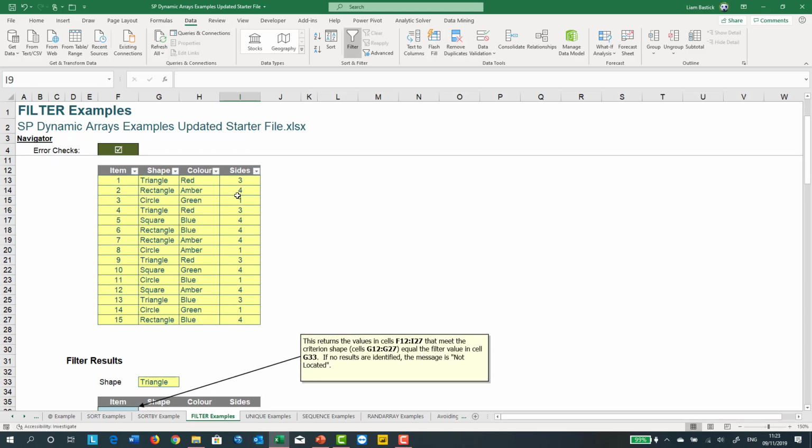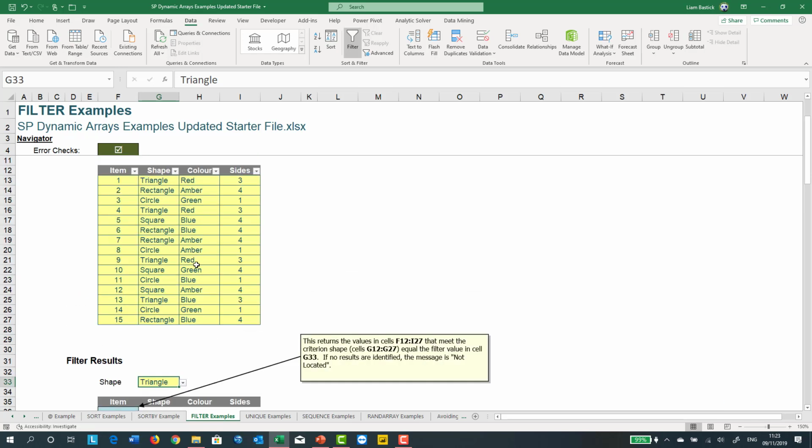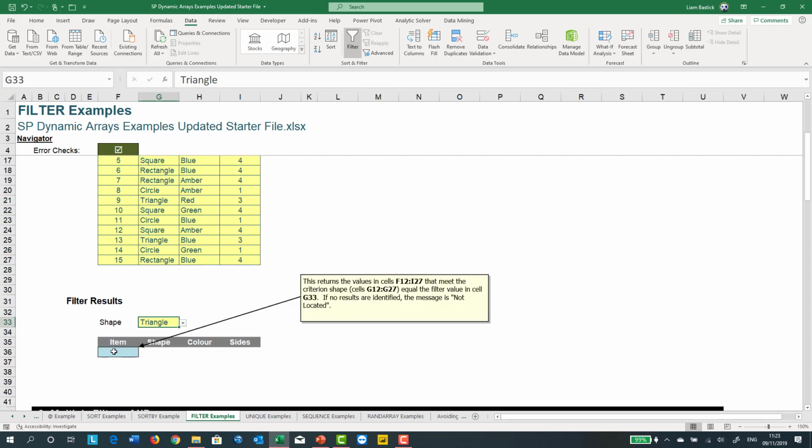How about if I wanted to do it formulaically? Here I've created data validation where I've put in a list of different shapes. Notice, by the way, pentagon is not in there. I've not got pentagon in, which can be something that can actually happen. But filter can be done formulaically.